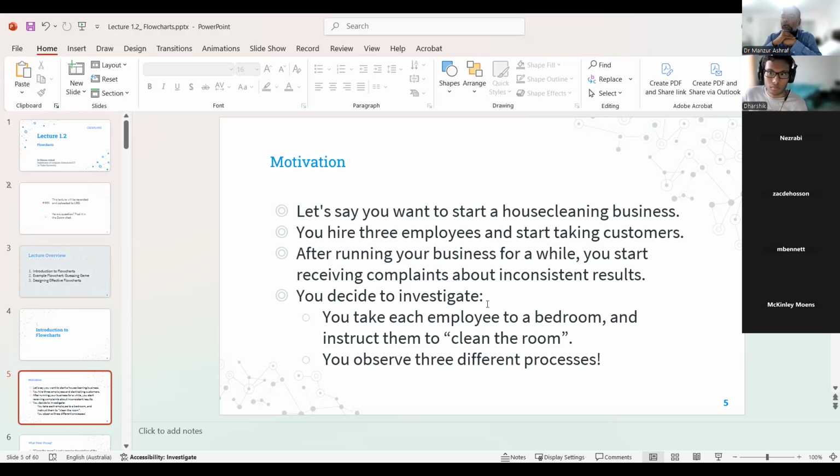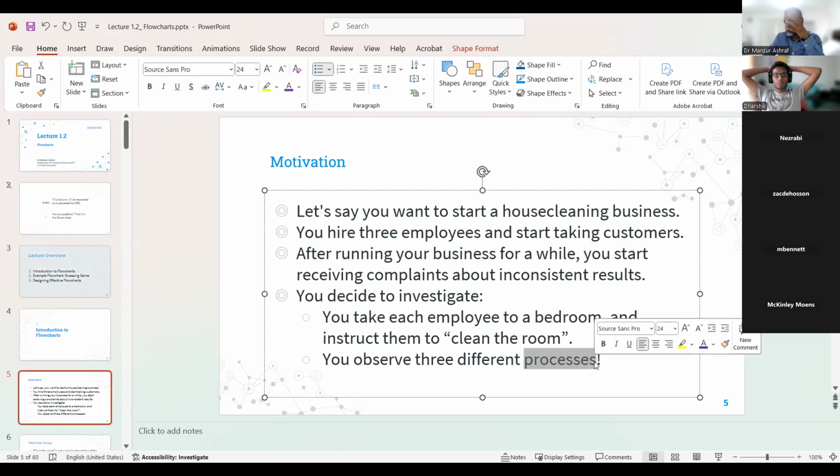So we want to start a house cleaning business. You hire 3 employees and you start taking customers. After running your business for a while, you start receiving complaints about inconsistent results. You decide to investigate. So you take each employee to a bedroom and instruct them to clean the room. You observe 3 different processes. So we talked about the process. Each process we need to discuss as an algorithm or using a flowchart, right? Any flowchart is basically part of a process. It is a process.